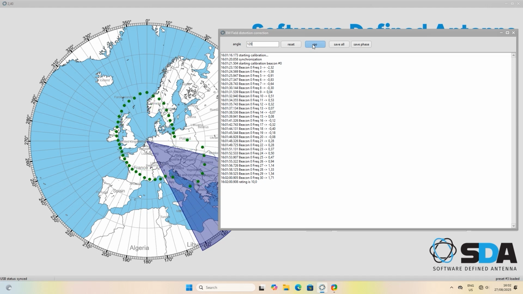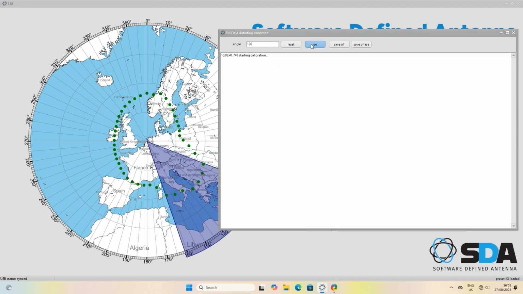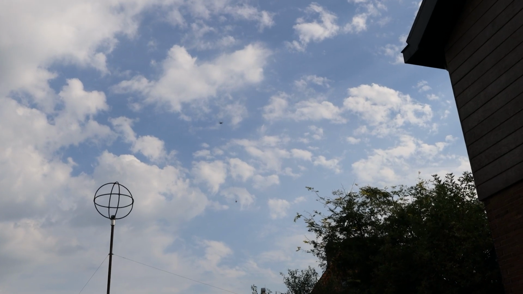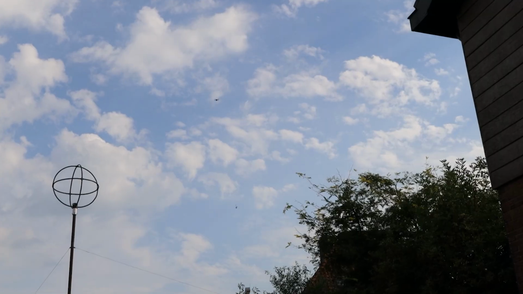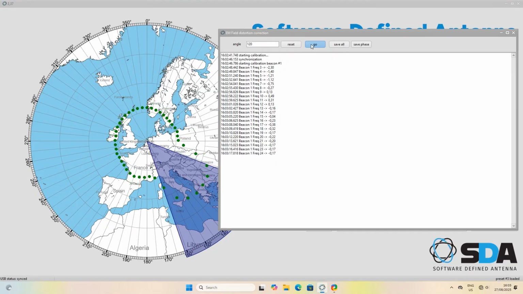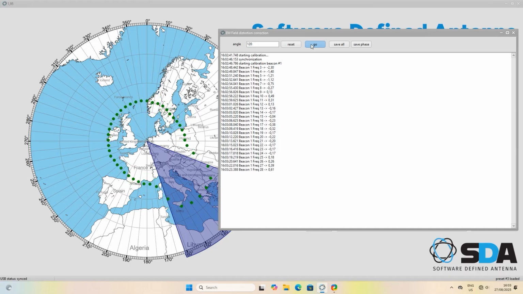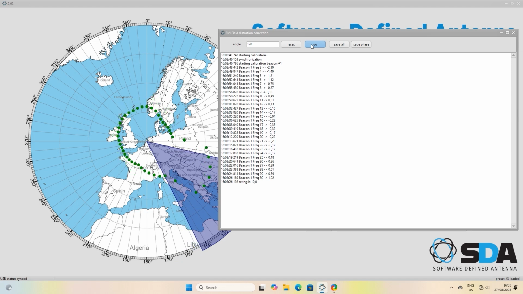We start the procedure once more with the command Go for the measurement of beacon 1. The first frequencies are coming in. The drone is visible over beacon 1. The procedure for beacon 1 is ending. The next position is set, 190 degrees.